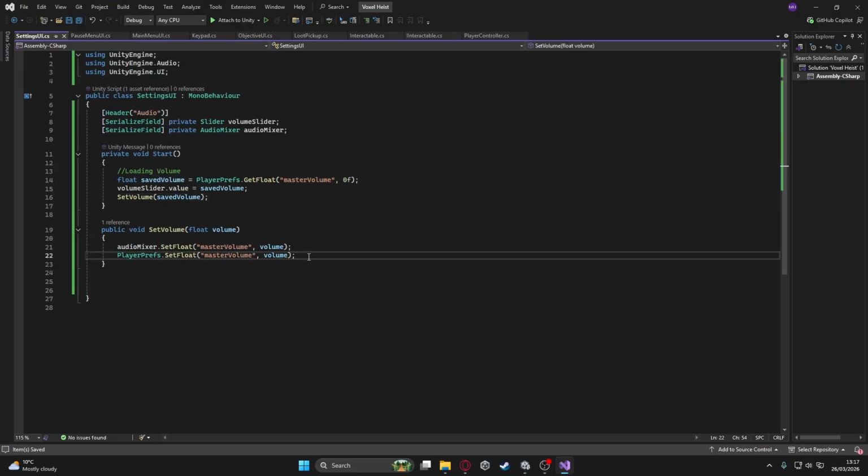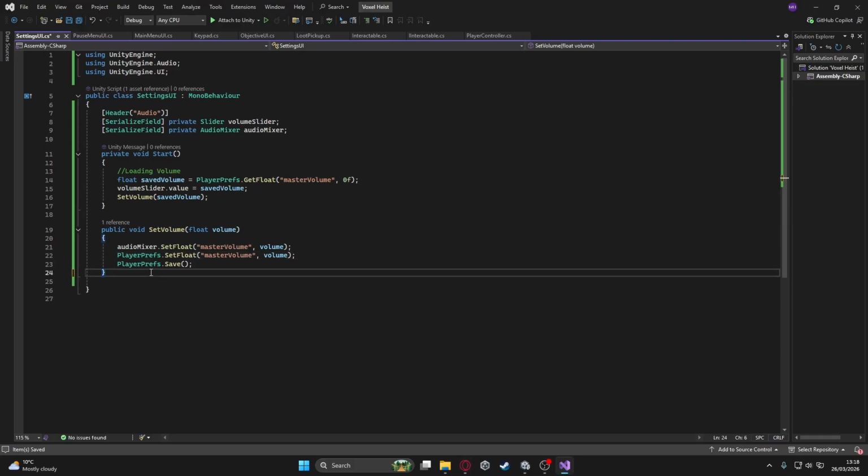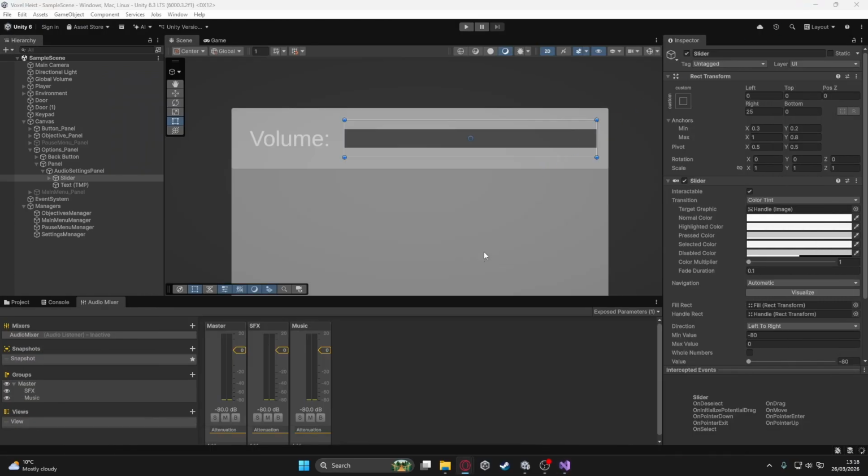But what we can do, just for, I guess, safety's sake, we can save it as the volume is being set. So in that way, if the user just Alt F4s out of the game, then it will actually save that way as well. But yes, in theory, this will be a working way of altering our volume within the game.